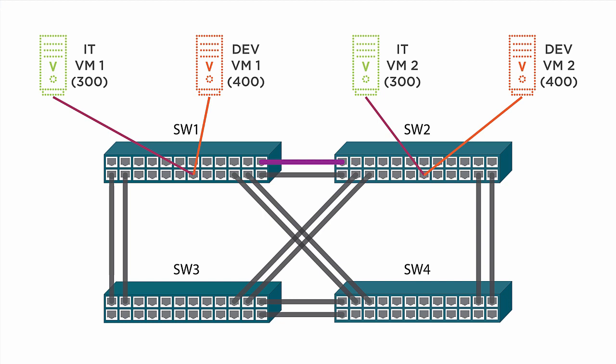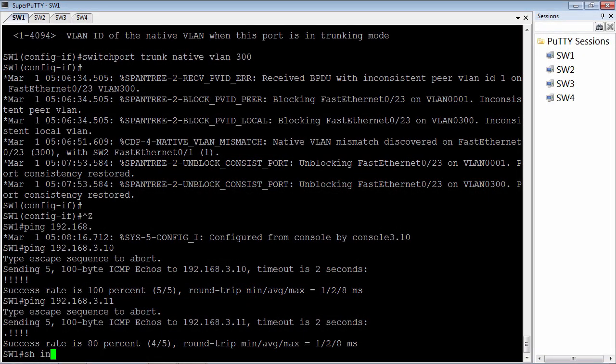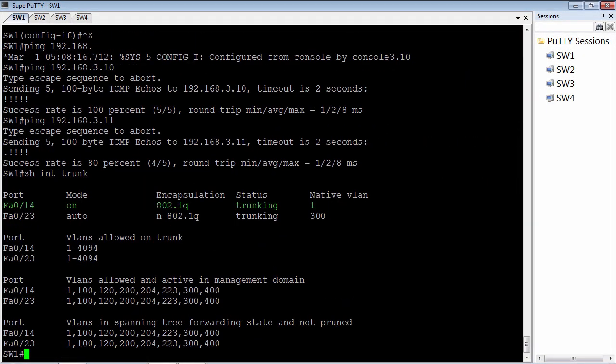The other thing to remember is that the native VLAN applies to the interface, not to the VLAN. Let me show you what I mean by that. If I do show interface trunk, notice that on the trunk with my VMware host, which is Fast Ethernet 0/14, the native VLAN is still set to 1. That means that any VLAN 300 frames going over this trunk will be tagged. They will be tagged with the VLAN ID of 300. The tagging happens when the frame is encapsulated and sent out of the interface. Again, it's not something that applies to the entire VLAN.